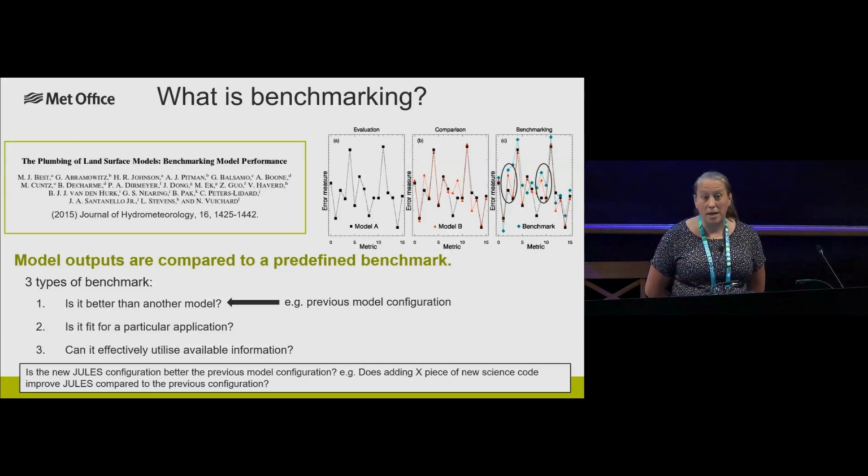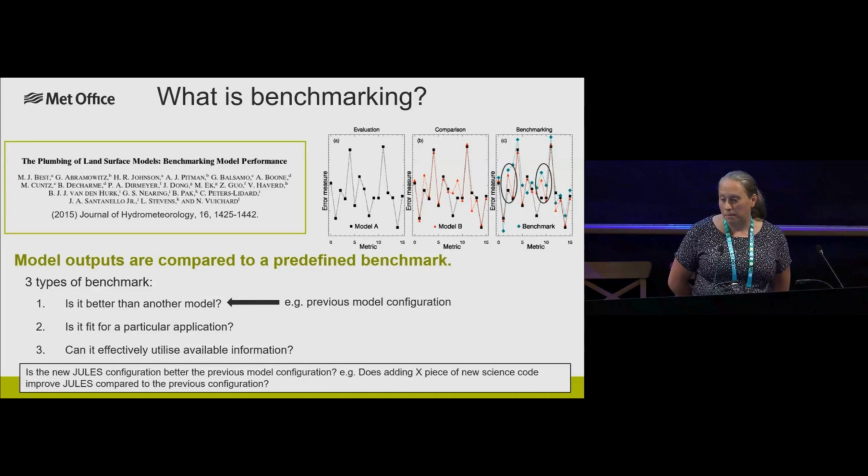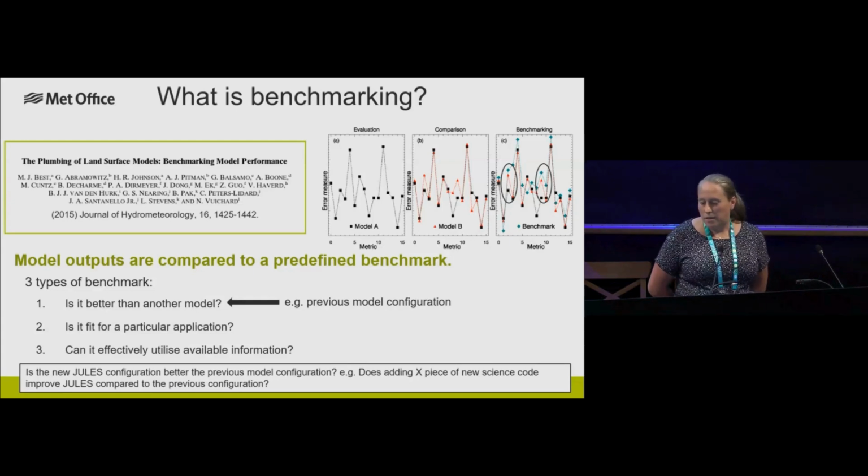So there's three different types of benchmark we want to consider. So first of all, is it better than another model? So in this case, we could use another model as a previous model configuration or a completely modeled from the start. So the second type is, is it fit for a particular application? So we're looking at particular impacts. Does it actually do what we want it to do? Does it generate the right processes? And thirdly, can we effectively utilize the information that we've got available? So if we give a land surface model the correct vegetation or the correct soil, it should outperform a model that doesn't have that information.